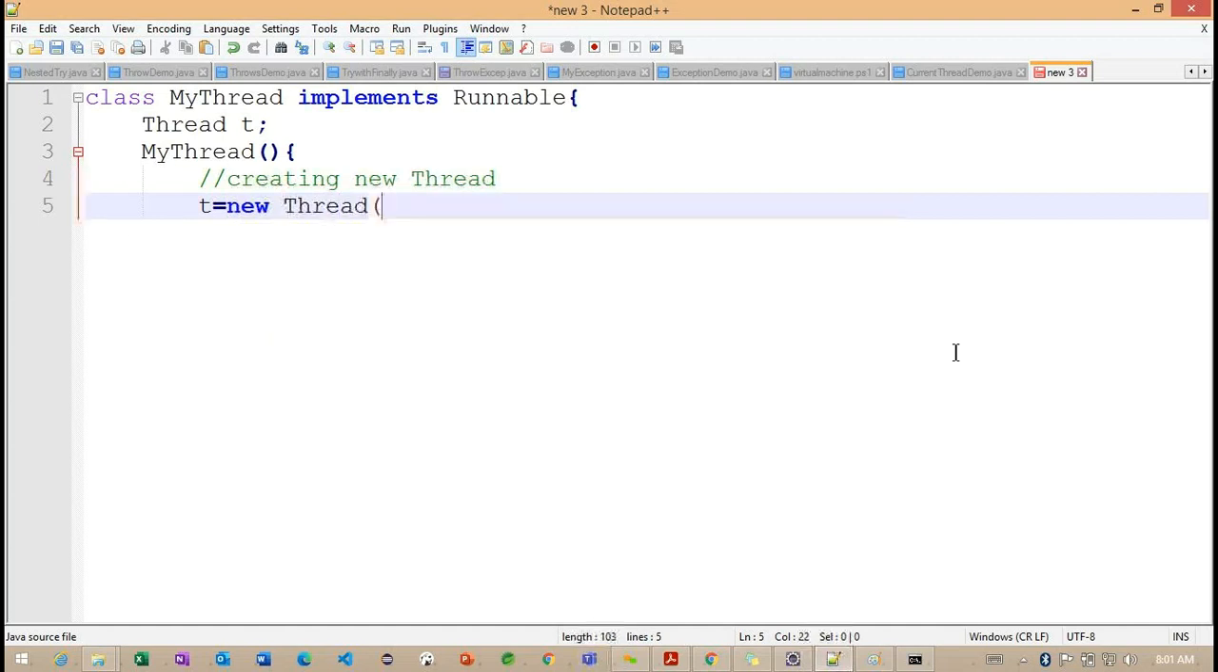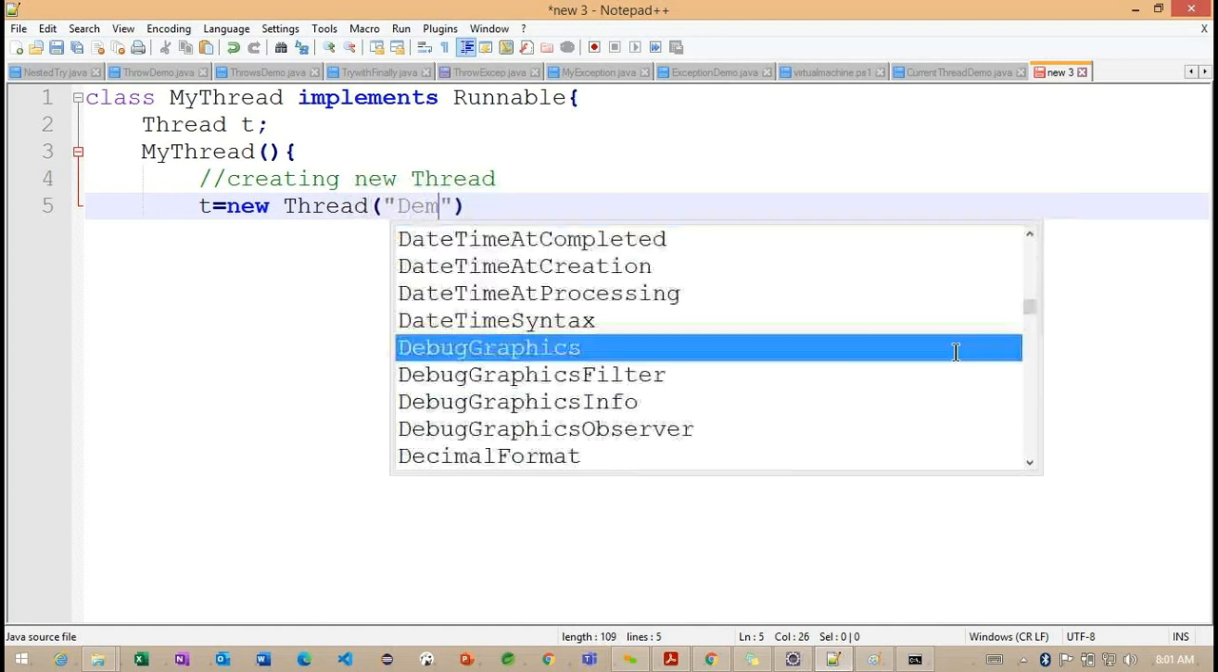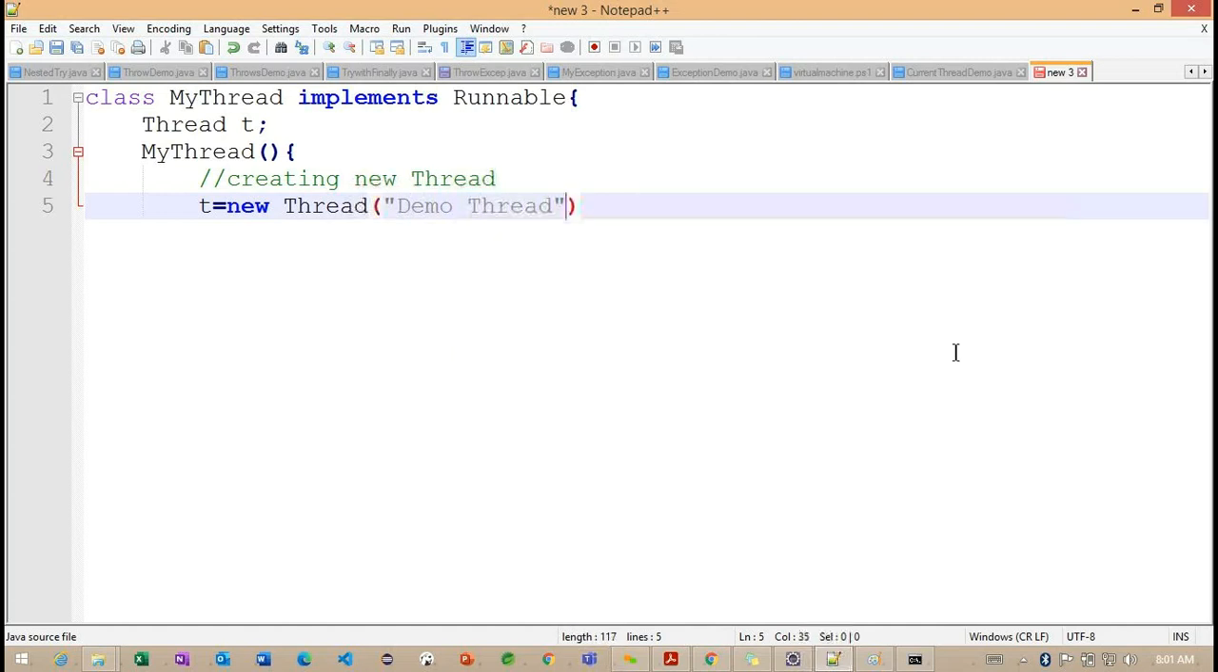Basically with the help of t equals new Thread, and we already identified we have overloaded constructors. So in that case, I'm taking the constructor with a string parameter, the name of the thread. What name am I giving? Demo Thread. Getting the point. So this particular constructor we are calling with a string parameter.